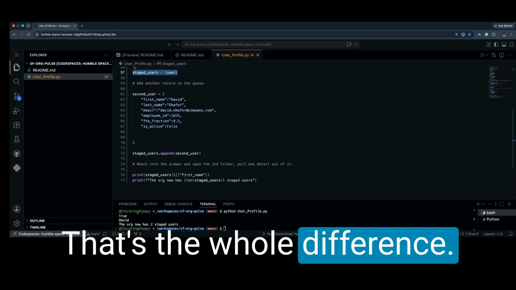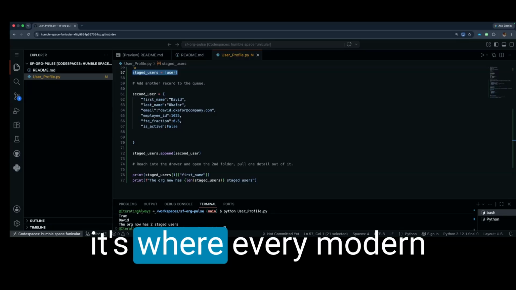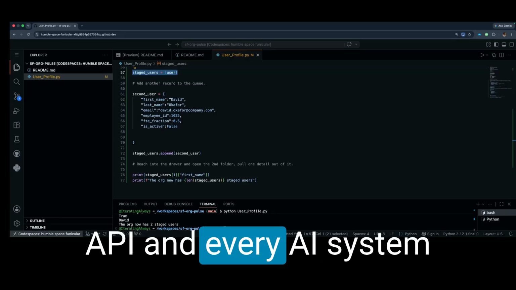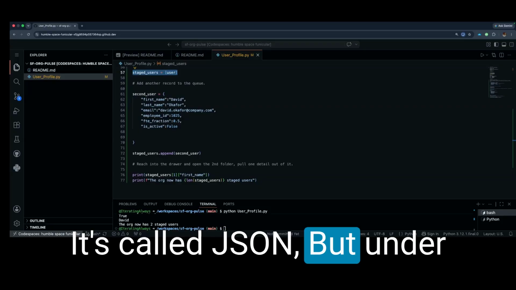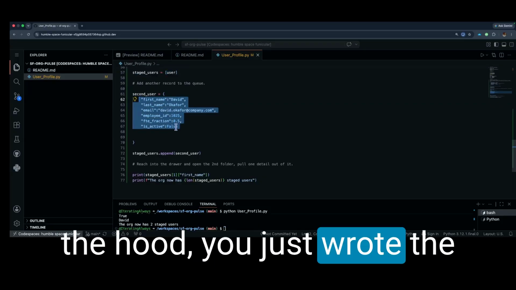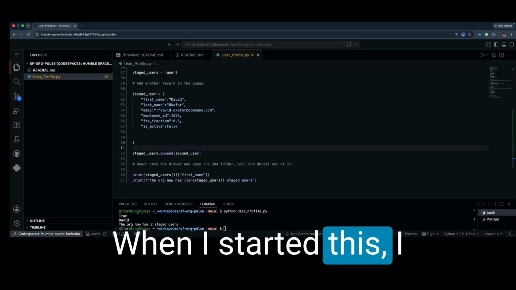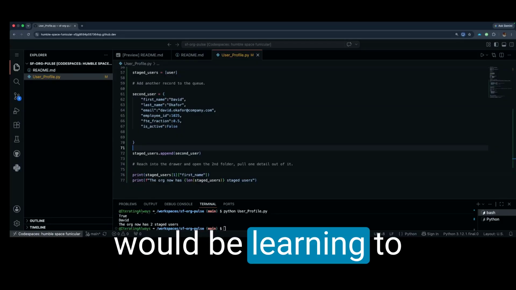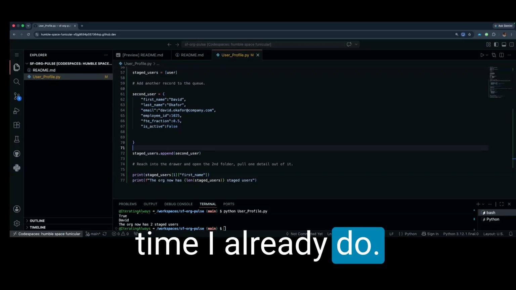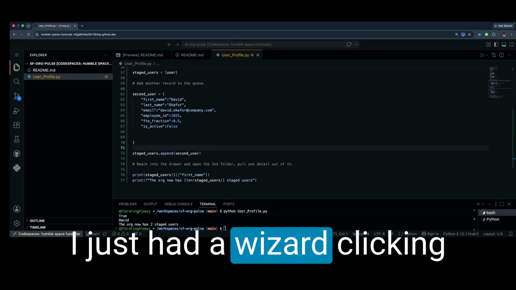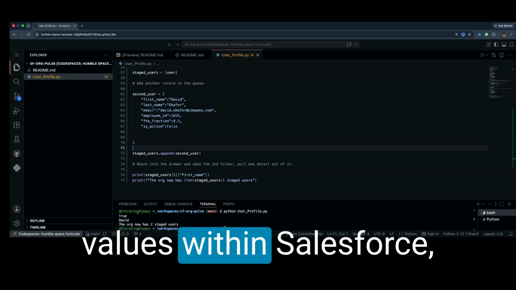That's the whole difference. One thing worth knowing: the shape, keys and values, is where every modern API and every AI system passes back and forth. It's called JSON. But under the hood, you just wrote the native language of the AI era and called it a user record. When I started this, I thought the hard part would be learning to think like a programmer. Turns out a lot of the time, I already do. I just had a wizard clicking the brackets for me when I created all the field values within Salesforce.